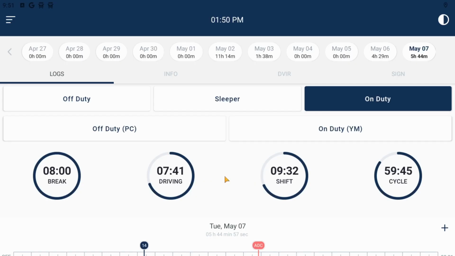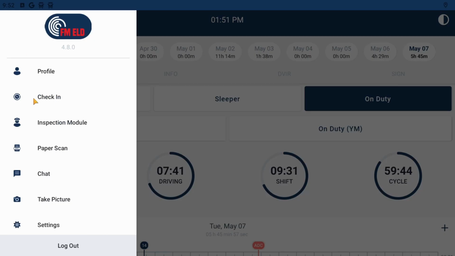Another feature FMELD offers is a night and day mode, which can be changed by pressing the moon icon on the top right corner of the main screen. To start the roadside inspection, press the 3 lines icon on the top left side, and on the appeared menu, go to the inspection module.